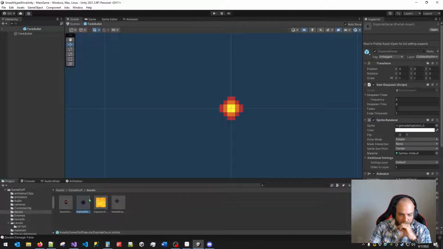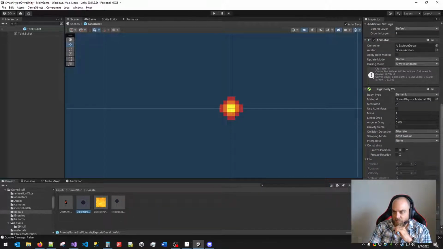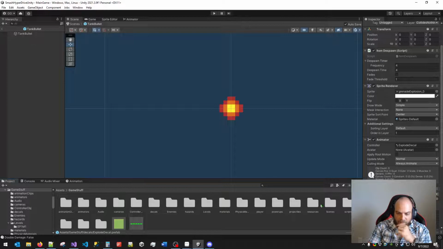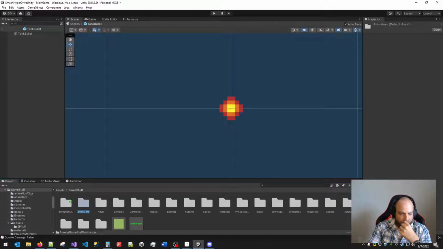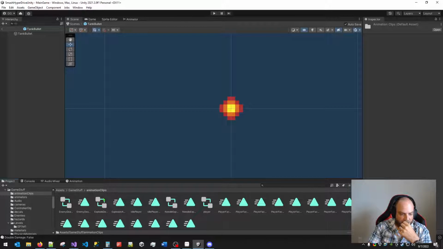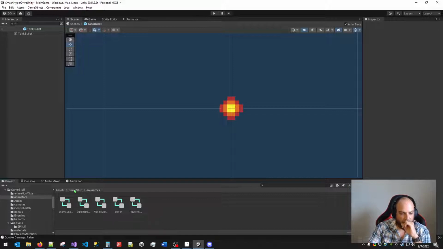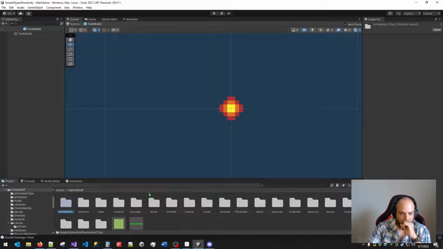It's a decal. So decals have animations, and those animations are done by animators. So I need to make an animator. So I have animation clips and animators in the same thing. This is an animator controller, and this is an animation. So these are animation clips. The controllers need to move into the animators folder. Keeps me a little more organized.